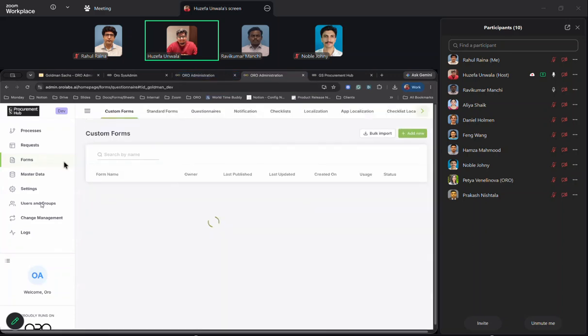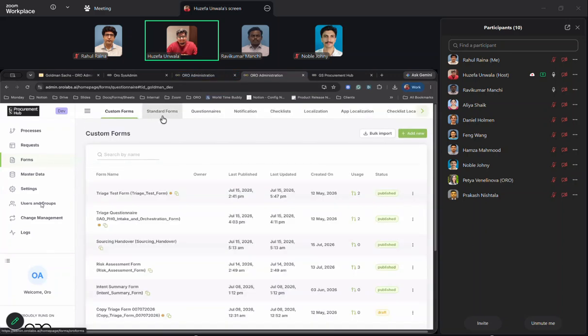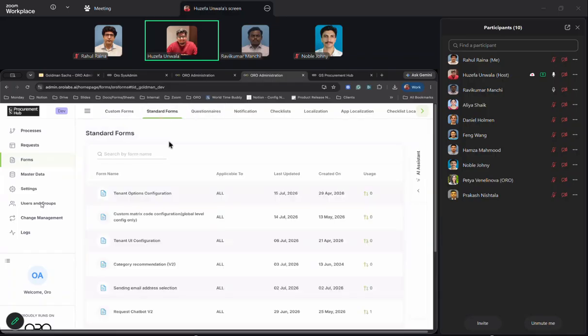Okay, let's start with forms. And within that, let's start with standard forms. You'll see on the top here, there are multiple sub tabs within forms as well. Custom forms and standard forms is what we've discussed so far. All of these remaining tabs I'll get to in a moment. First, let's start with standard forms.